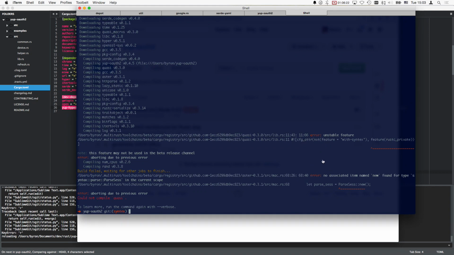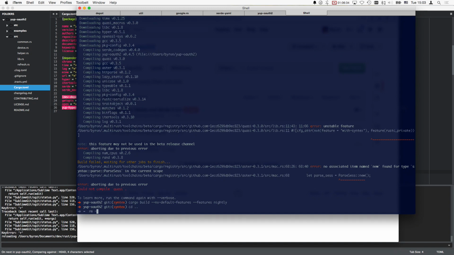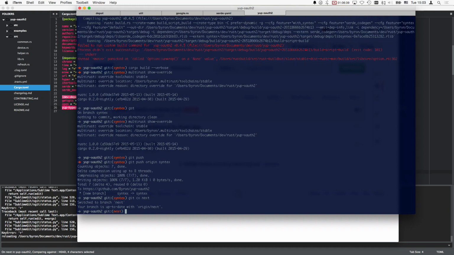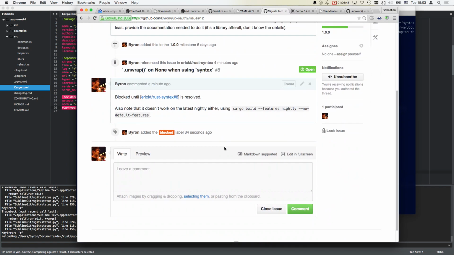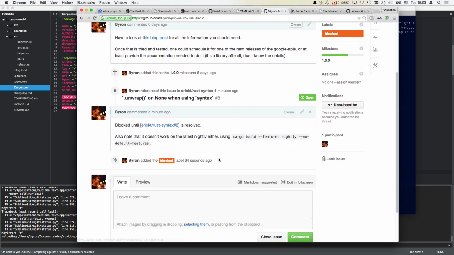So it also doesn't work on beta for different reasons. This feature may not be used in the beta release channel. Okay, so nightly is what you want. But anyway, yup-oauth, let's kick that away. We're done here, back there. Yeah, so it can't work on beta, obviously. And yeah, all that stuff doesn't really work yet. That's how it is. I tried though, but I will not try again.